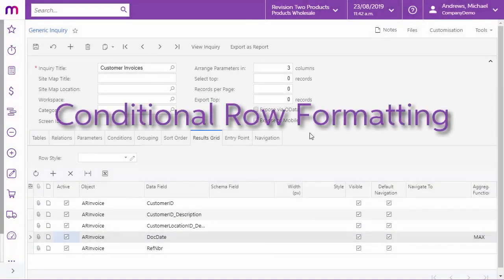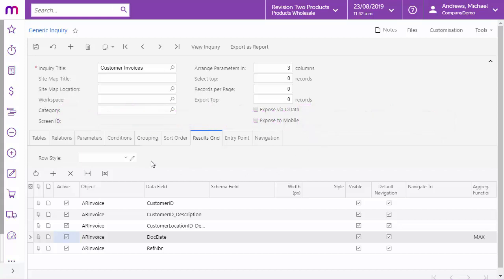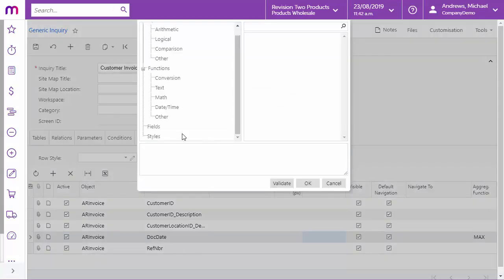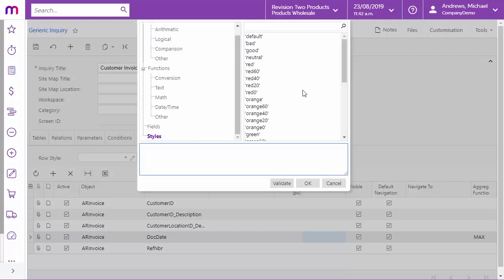You can highlight rows or cells in a generic inquiry in a range of colours. You can set a formula to determine the colour for each row by editing the Row Style field on the Results Grid tab of the generic inquiry screen, or colour individual cells by editing the Style column of the selected data field. When you're entering a formula, you can select from one of these style components to set the colour you want. In this case, we have a generic inquiry showing the most recent invoice for each customer. Entering this formula will highlight all customers who haven't bought from us in more than 3 months.